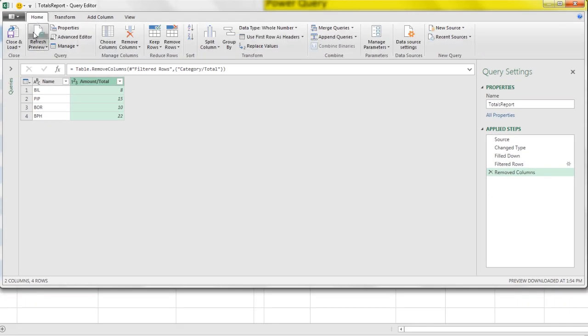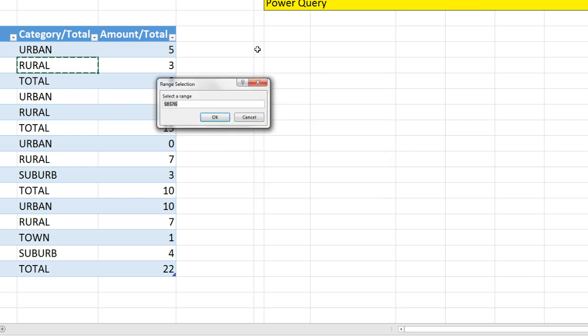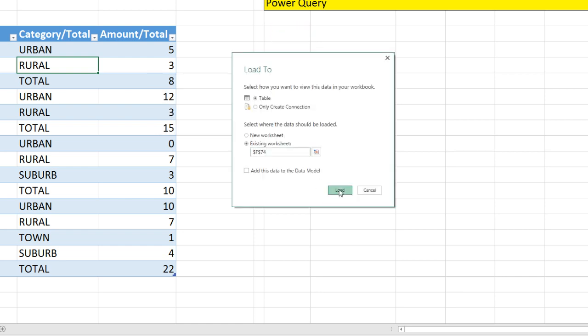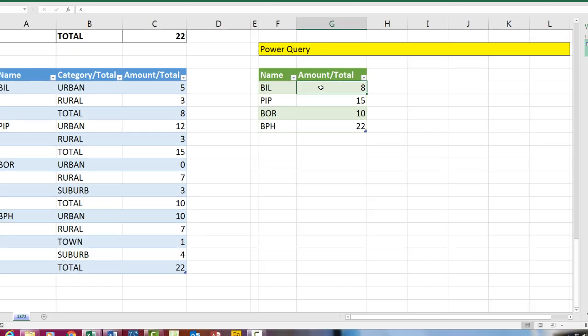Now we can come to Home, Close and Load To. I want it as a table on the existing sheet. Click the Collapse button, and I'm going to try and put it in F74, click OK. Now we can click Load, and just like that, there is our report.